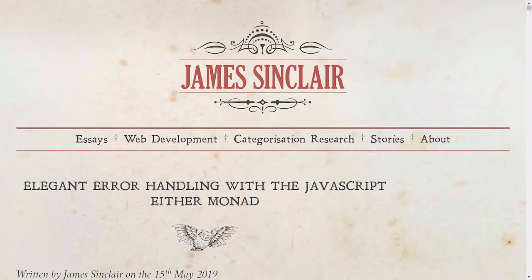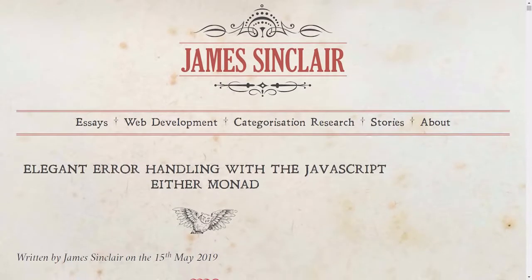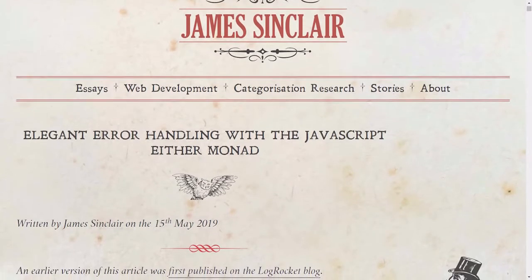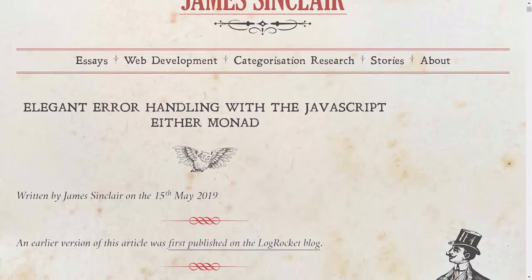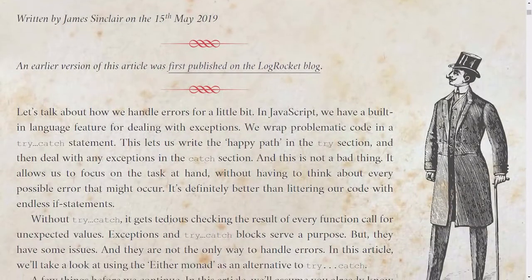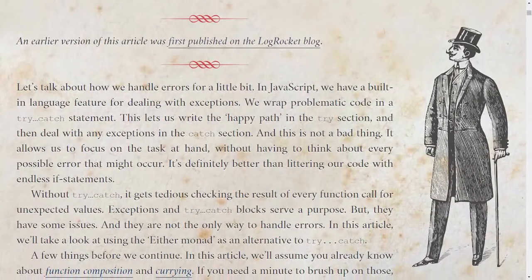Elegant error handling with the JavaScript Either Monad by James Sinclair is a detailed guide regarding dealing with exceptions in JavaScript. It might even help you finally get your head around monads.